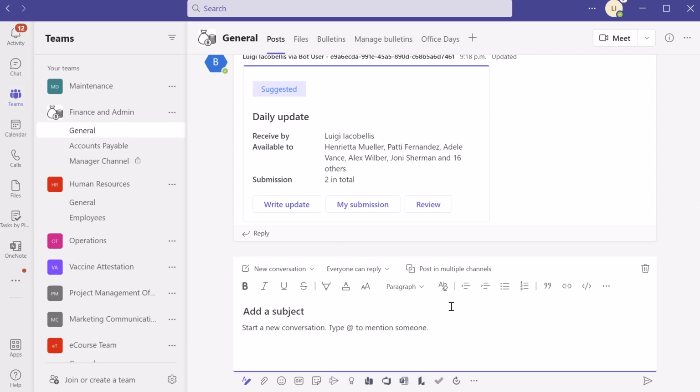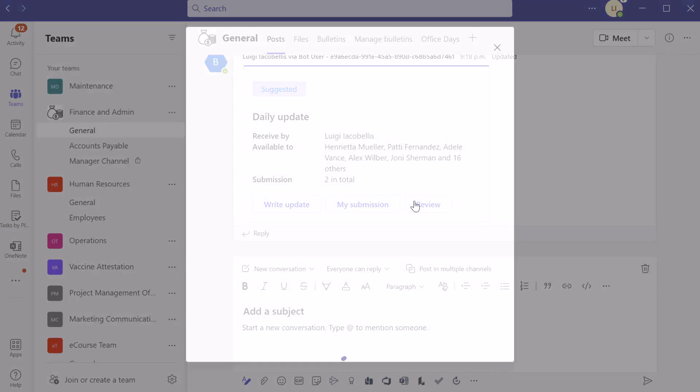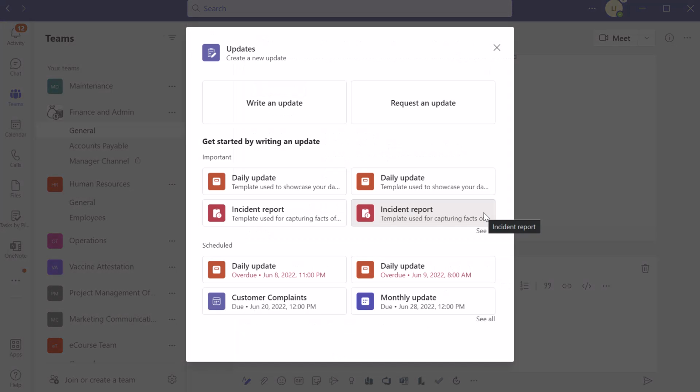The other way you can request an update or write an update is by clicking on the messaging extensions button just below the compose box and then selecting update. That's just another way to get into the same screen when you want to request or write an update in the context of a team.